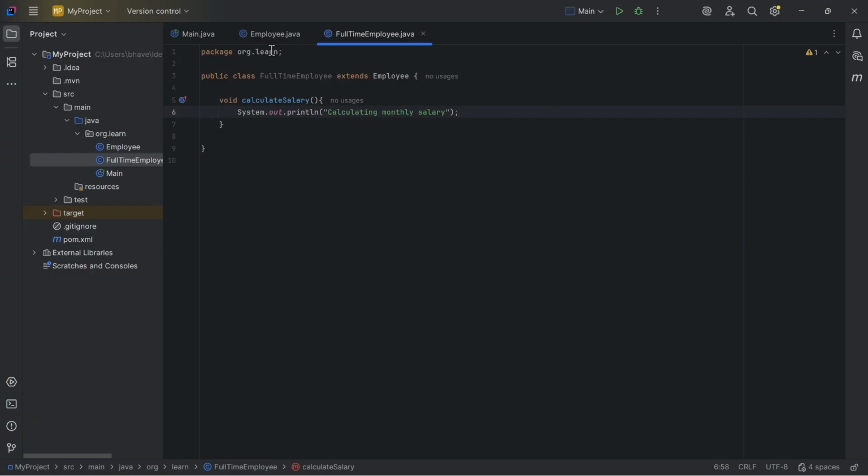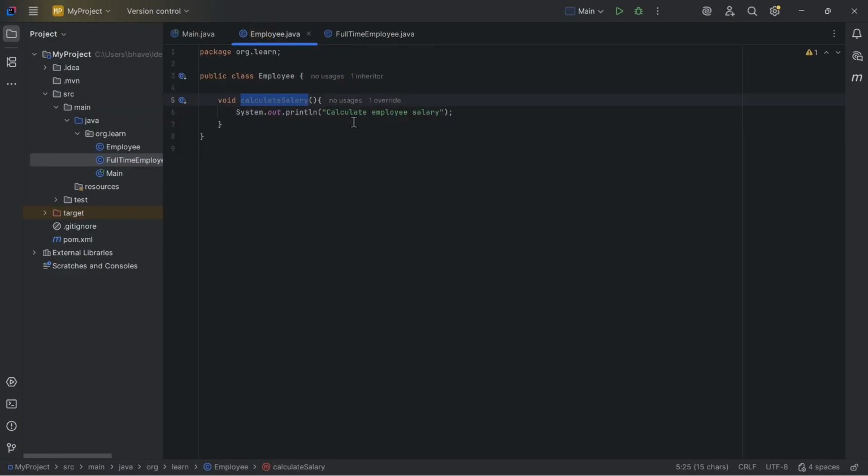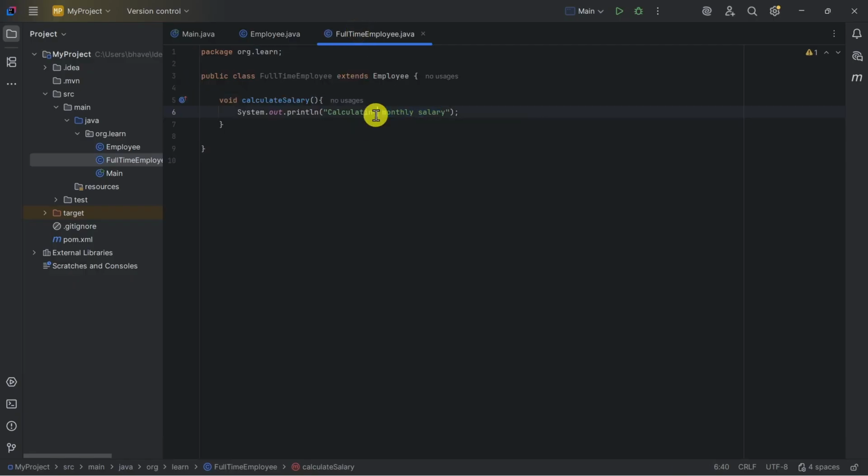So for calculate salary, there is a different print statement here, and here it is different. Here I added monthly salary, and in the parent class it is just written calculate employee salary. Here it is not specified whether it is full-time or part-time. But in the child class, we are specifying that for full-time, give monthly salary. So the full-time employee class extends employee, that is the parent class, and it overrides calculate salary, because full-time employees have a different salary calculation.